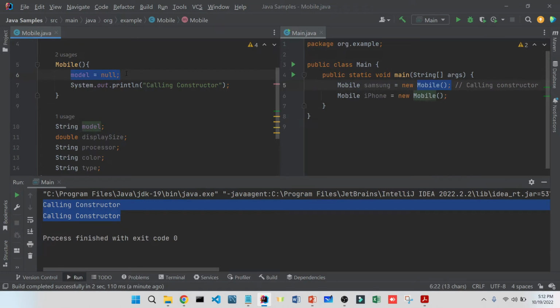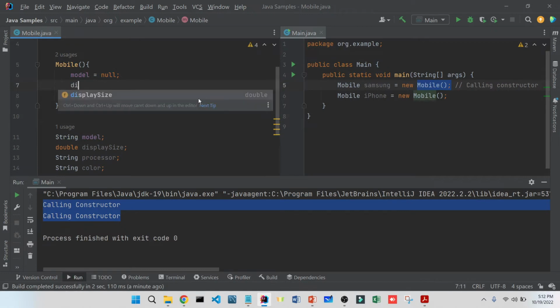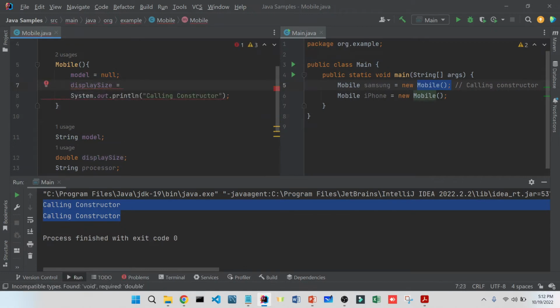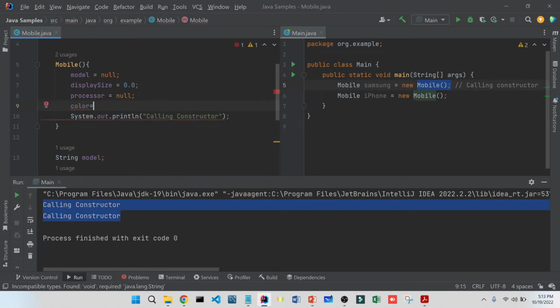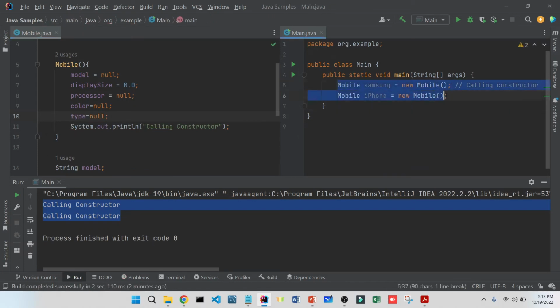Our class variable. Okay, then we have a display size. Now display size is a normal variable. It would be initialized with the default value of that type. So this is a double, so its default value is 0.0, so it would be initialized with this. Then we have a processor. Again, the processor would be initialized with the keyword null. And finally we have a color as well as a type. So that color would be initialized by null, and the type also would be initialized by null. So this is what is going to happen when you run this particular program.